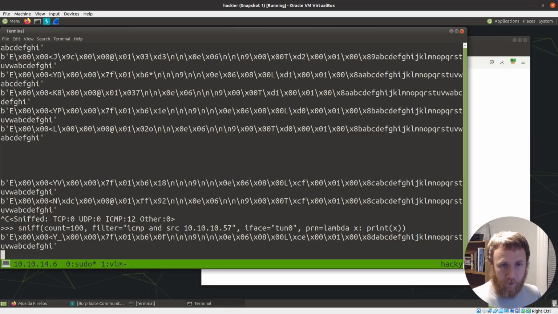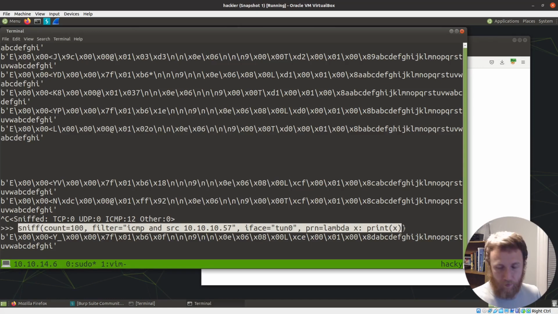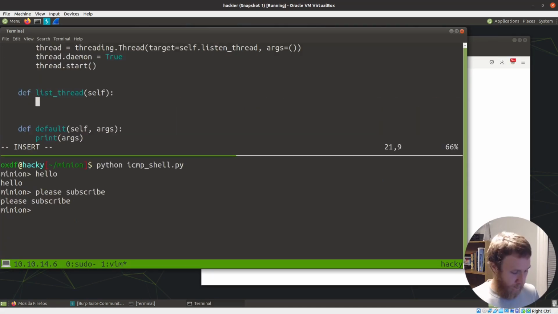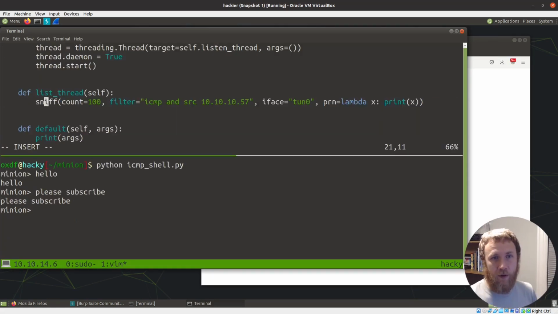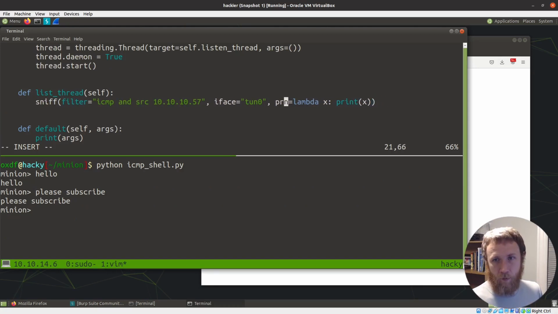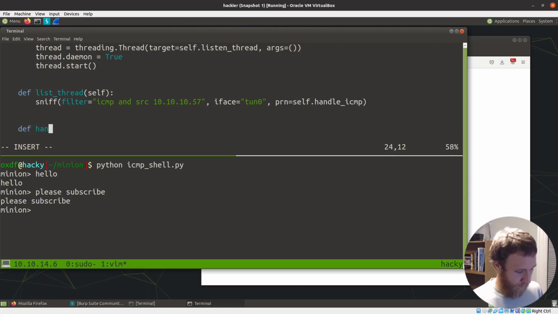So let's grab this whole line. In fact, we'll go back here, and in this thread, all we're going to do is start sniffing, and we want to sniff indefinitely, so we're not going to set a count. And we're going to get rid of this, and we'll put an actual function there. So we'll put in handle_icmp. And now, oops, I better make it self.handle_icmp. def handle_icmp(self, packet), because it's going to pass in the packet.